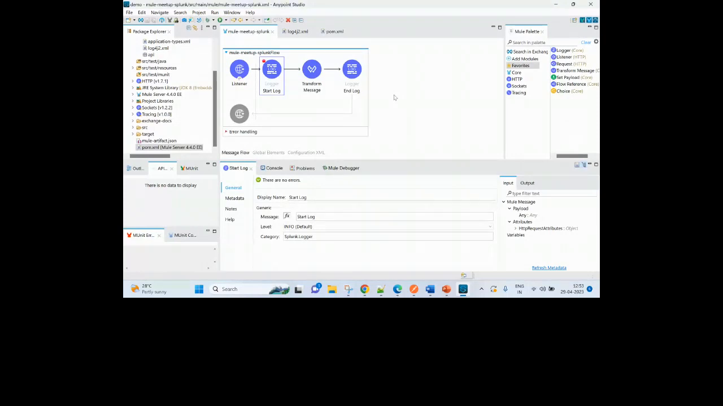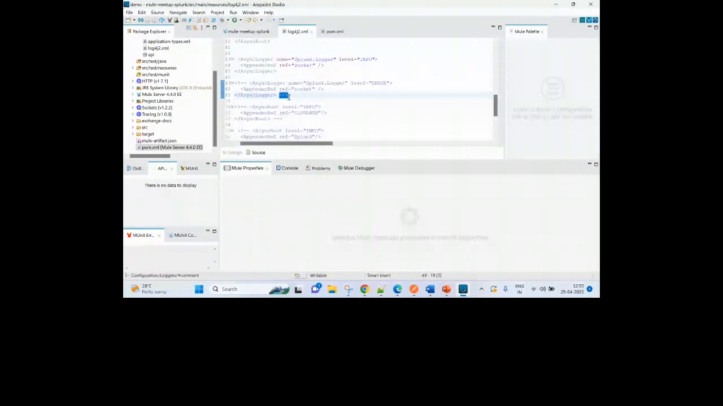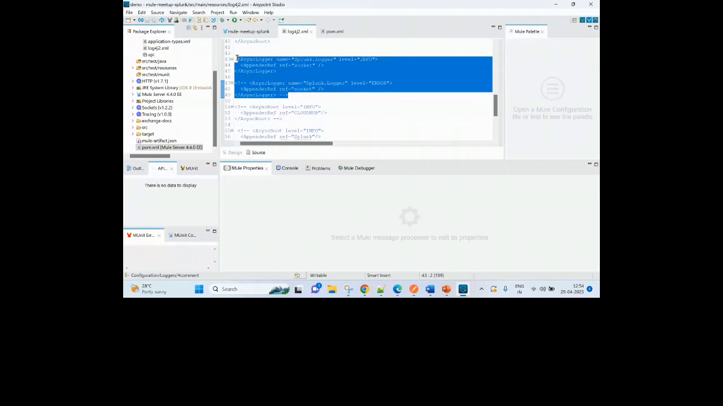Generally, whenever an error comes, you will go to On Error Continue or On Error Propagate, correct? You will go to the error handler. At that place, you will select the Logger component and select the log level as error. But when you are on the success, happy path, on the implementation part, there you will capture the info log. So based on the flow, we can define that. Yes, correct. This is the async logger for both info and error.